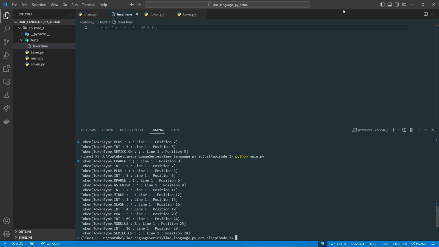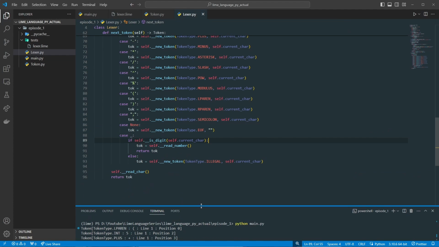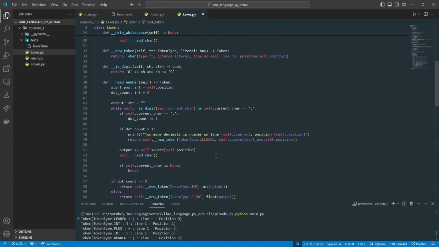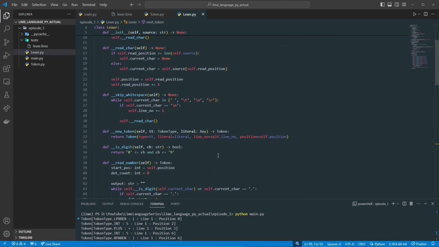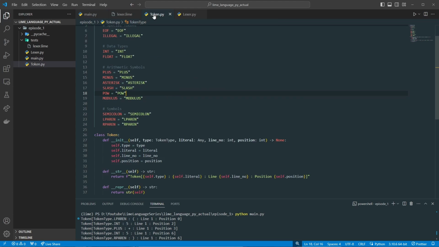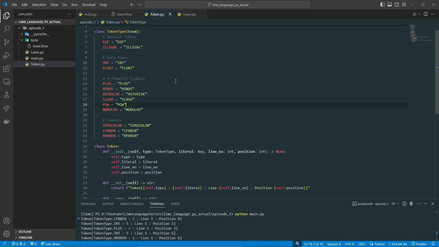So as of right now, we have finished up our Lexer for this first part of the series, creating the arithmetic foundation of our language. Play around with that. If you have any more tokens you want to add off the top of your head, go ahead and try to implement that yourself. But I will see you in the next episode where we'll take care of the parser and link that up to our Lexer.